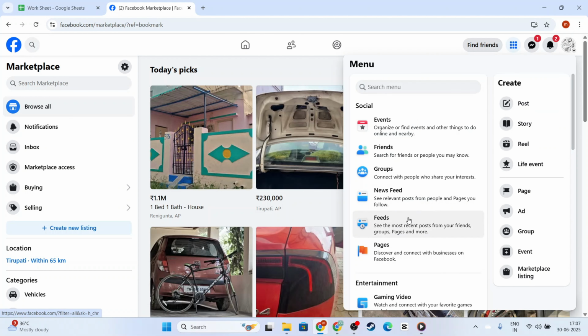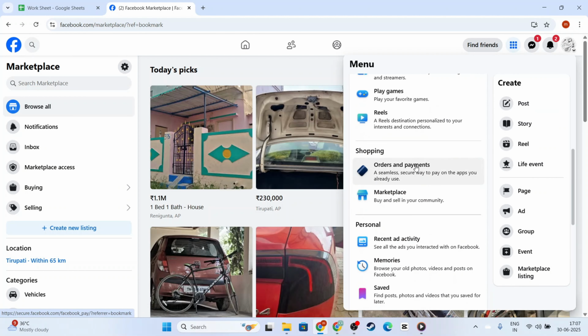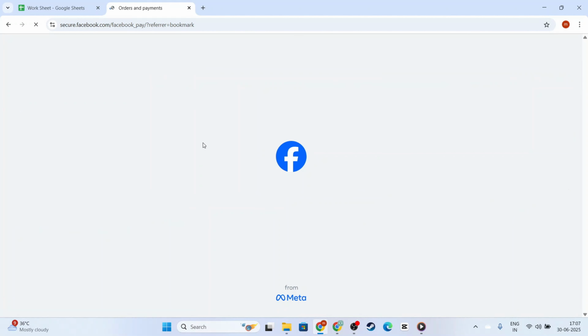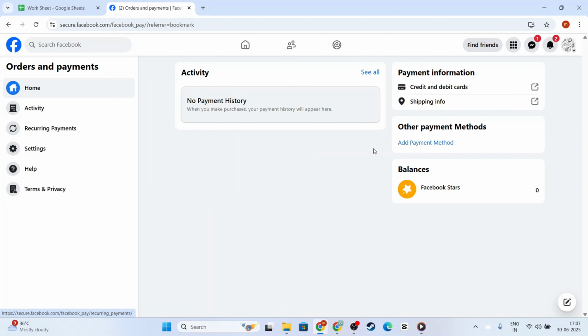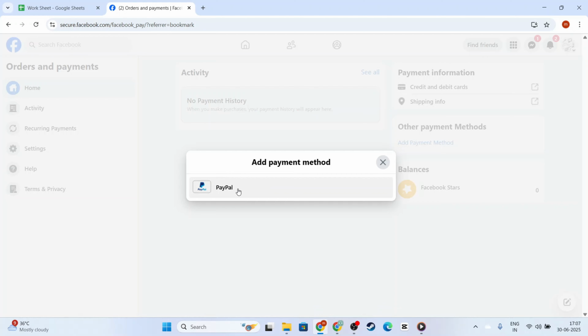It's also important to understand the types of payment methods Facebook accepts. Generally, you can link your credit or debit card, or use payment platforms like PayPal. Choose the option that suits you best and add your details as prompted.